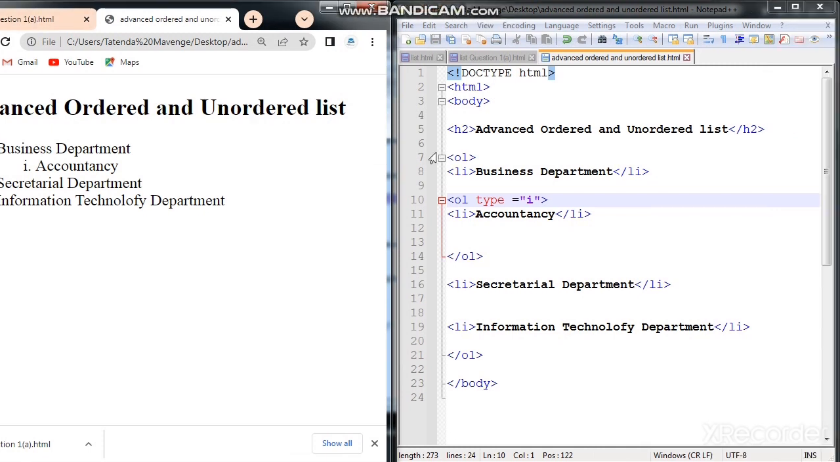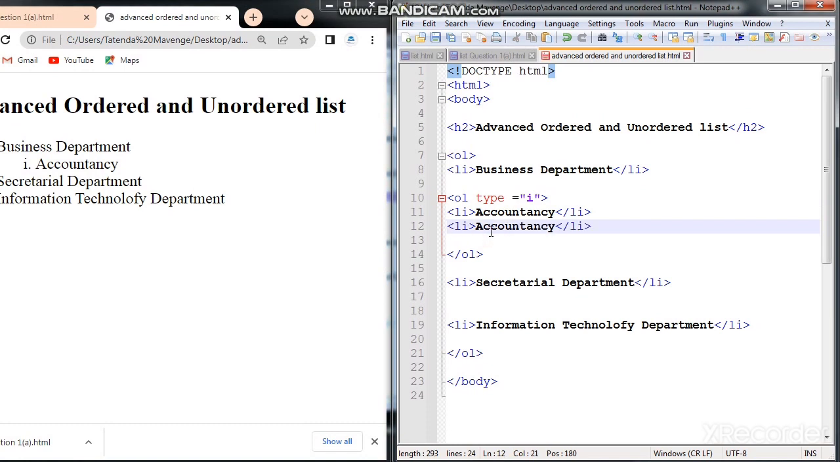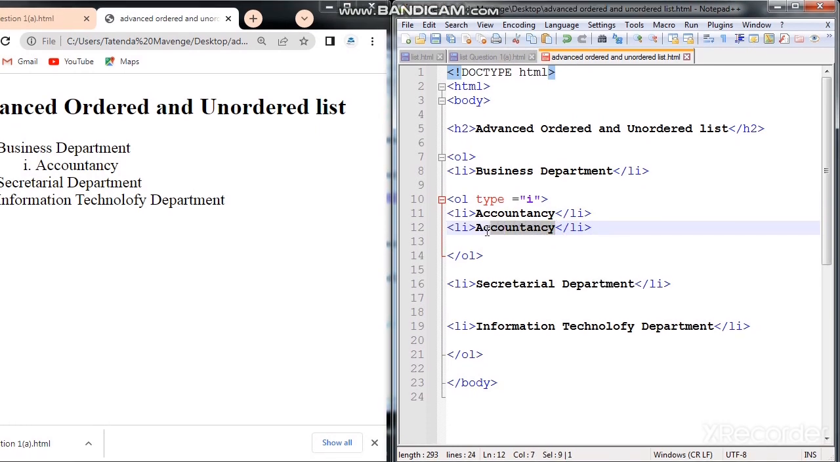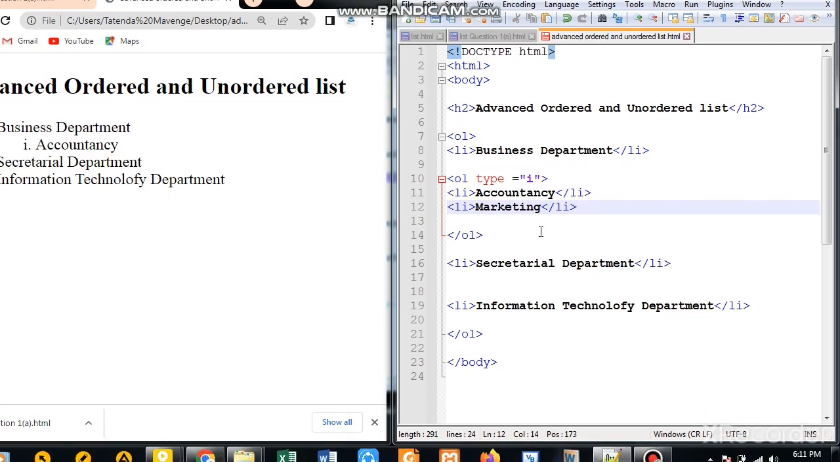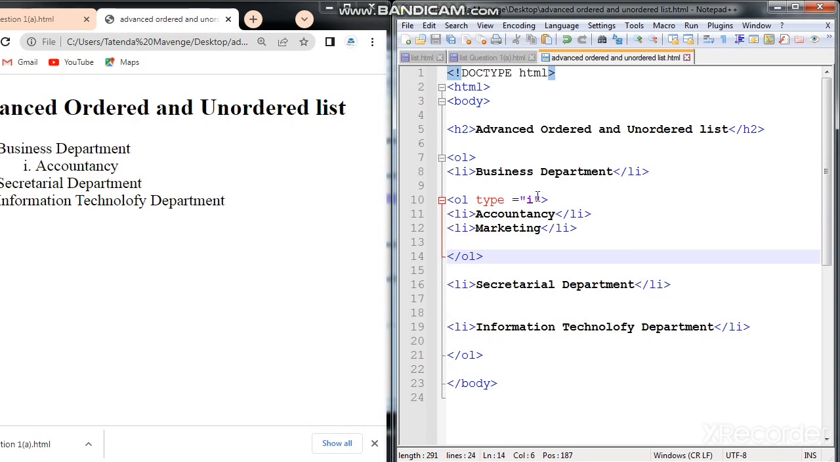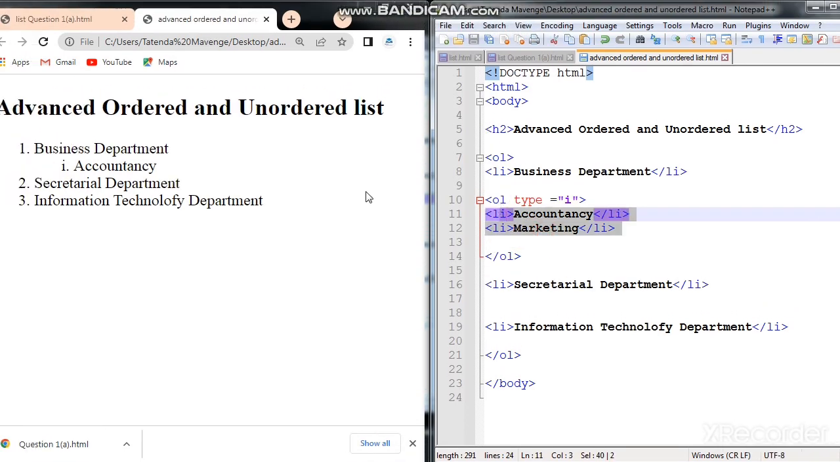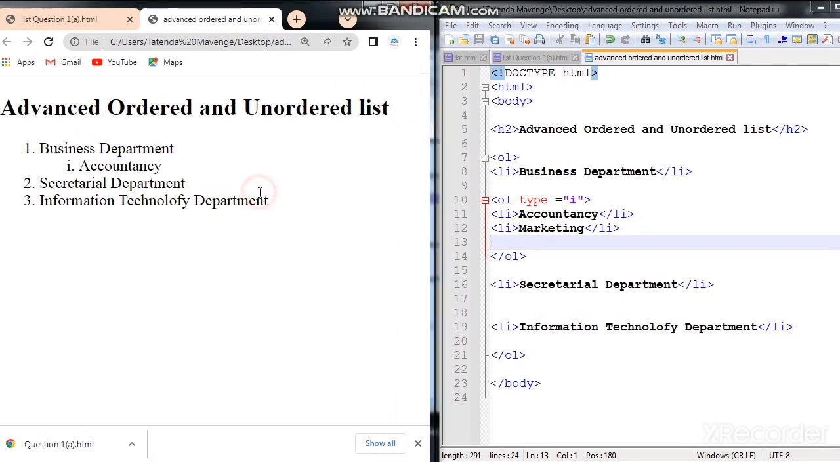So the next item will be marketing. We just copy it and then we save it, and then we call it marketing, and then we save. So if you put this attribute in the list item here, it works, but it will only affect this one item on the list. If you put it in the ordered list, it affects everything that is within the ordered list. So if we save it and refresh, you then realize we have item 1 and item 2.